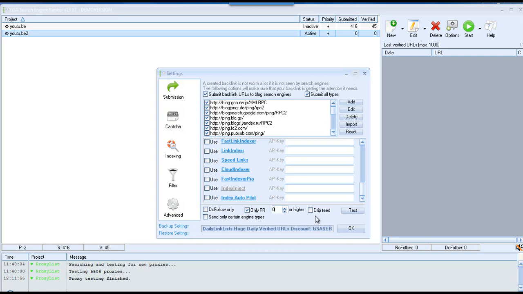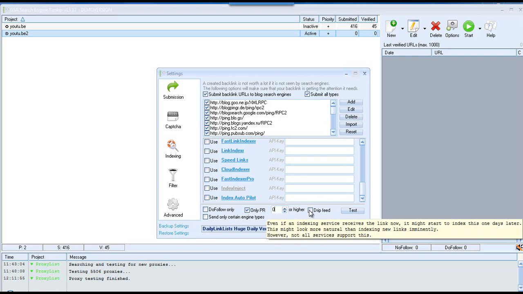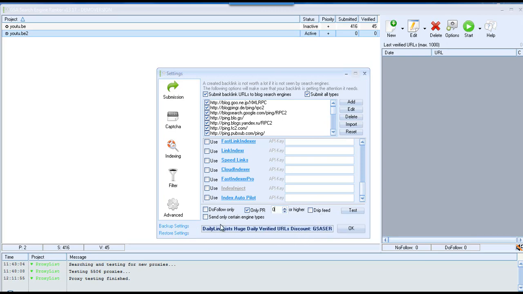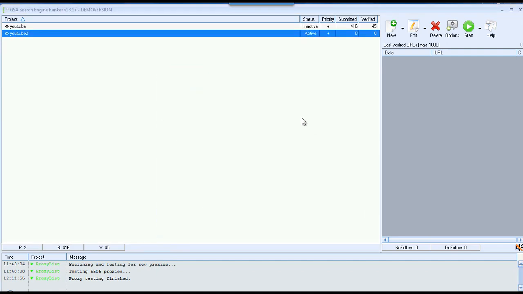Drip feeds, you can also drip feed. Send only certain engine types, you can specify certain engines only. For this I'm not going to tick anything, press OK. This is a simple process of setting up your GSA Search Engine Ranker for a campaign.